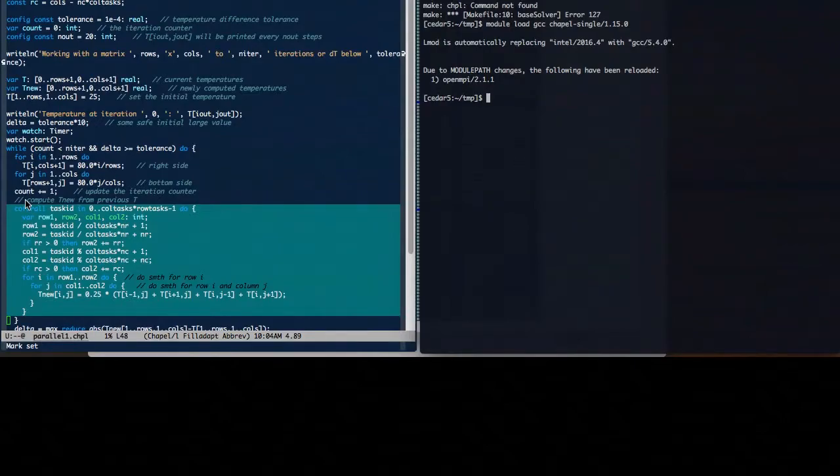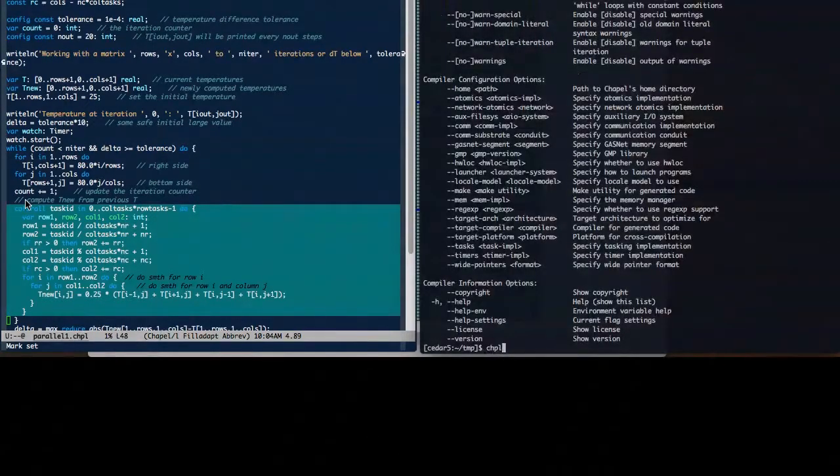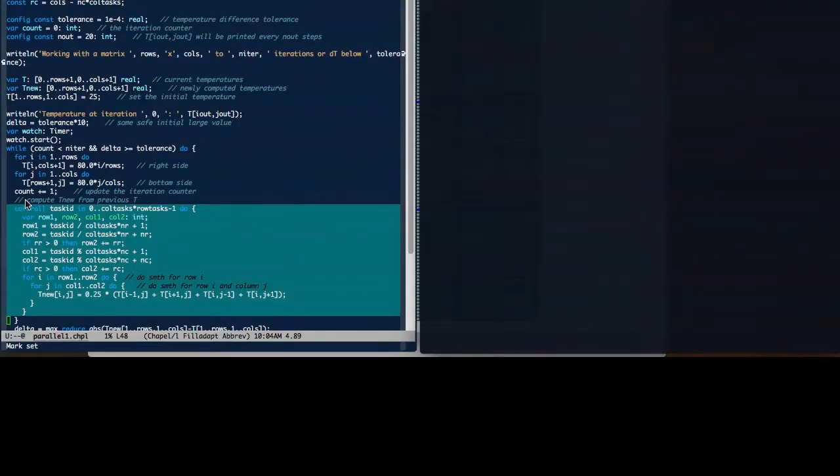The first thing we need to do is load the GCC compiler, if you just logged into CEDA, and the single locale Chapel module. So we run this command: module load GCC, and then chapel-single/1.15.0. We're loading the single locale Chapel module. Now our Chapel command is accessible. If you type chpl, you will get a message showing all the possible flags for the Chapel compiler. Once again, this is the command we ran: module load GCC and then the Chapel single module.